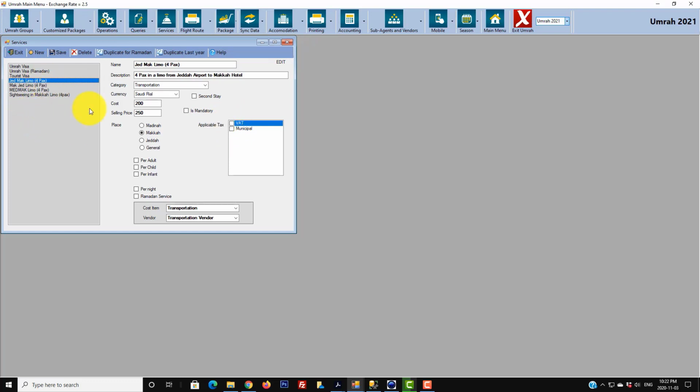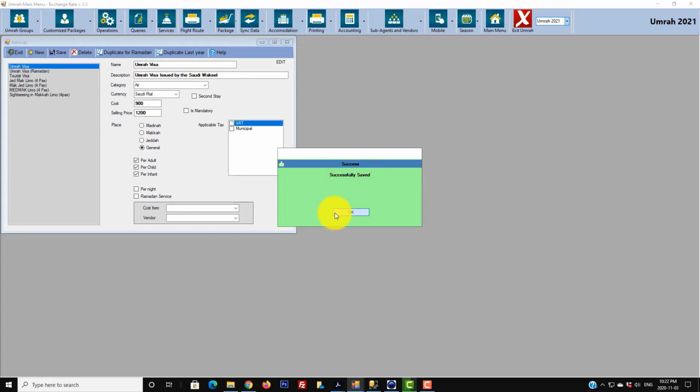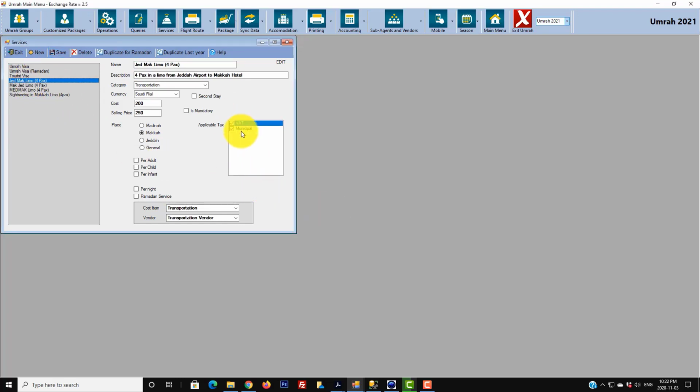Just for the sake of testing, let's actually include the tax here for this Jeddah Mecca limousine, and I'm gonna save that. So now if I come back to it, it has both taxes, the VAT and the municipal, and we'll show you how this is gonna affect your quotation to make it more accurate.